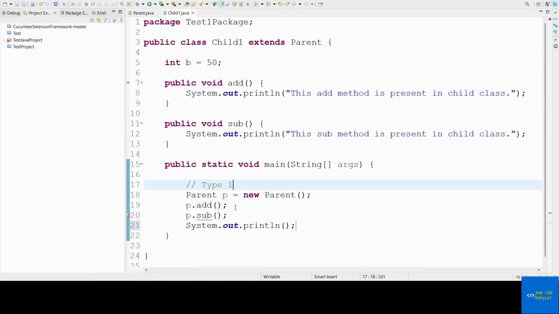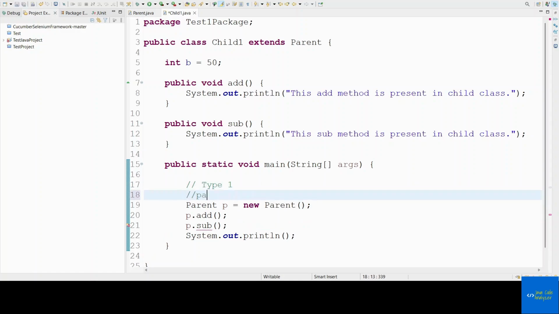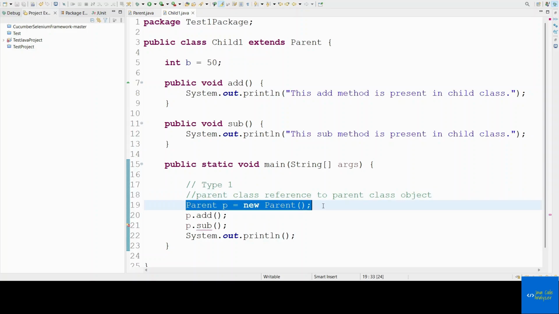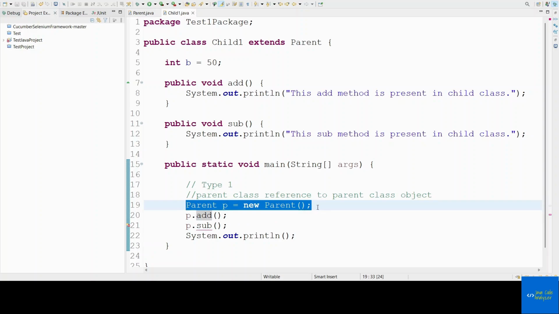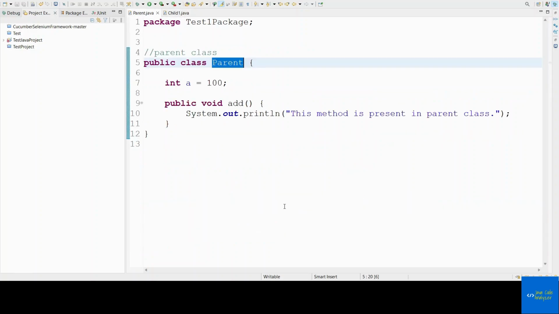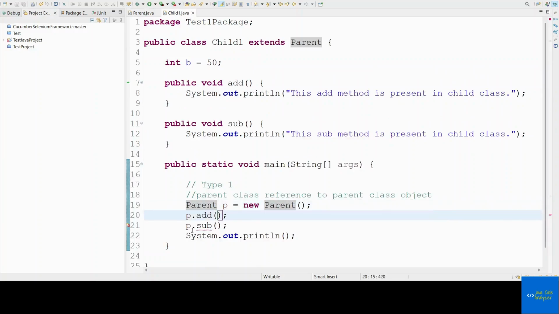So by using a parent class reference to the parent object, this is a parent class reference to a parent class object. Okay, this type of object creation is called creating a parent object with a parent reference. And by using this, we can access only the things that are present inside the parent class. Okay, this is one type of object creation.